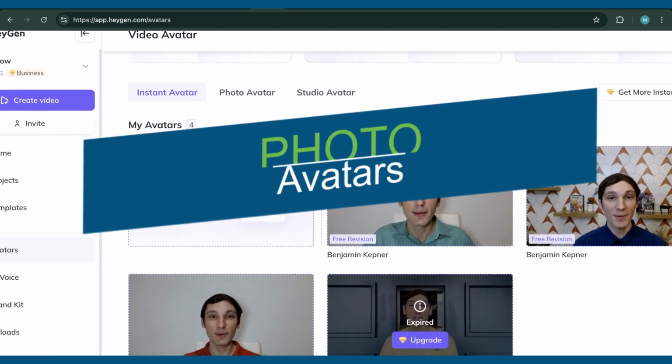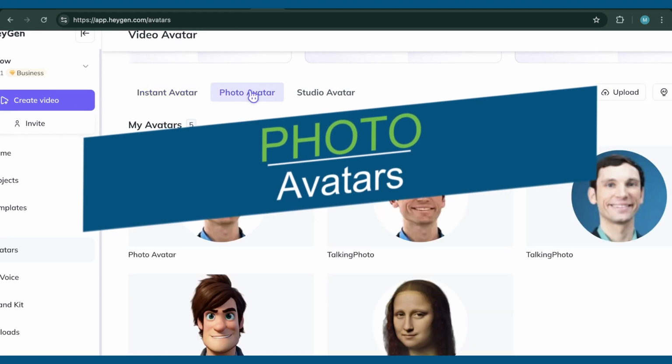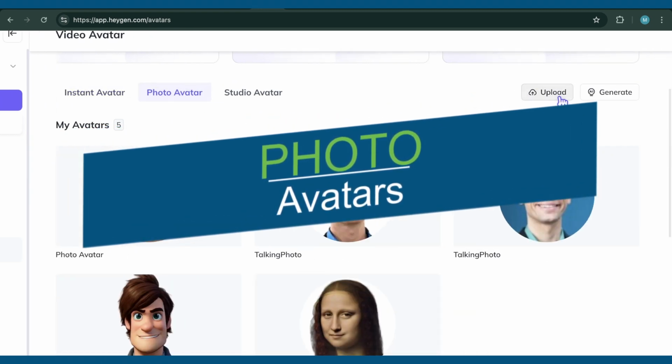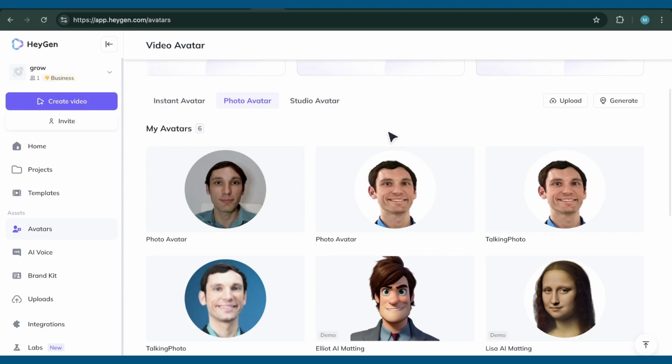Create a talking photo with a photo avatar. HeyGen allows you to animate any photo with text, ideal for creative content. While we mainly use the instant avatar for courses and marketing, the photo avatar is great for social media.